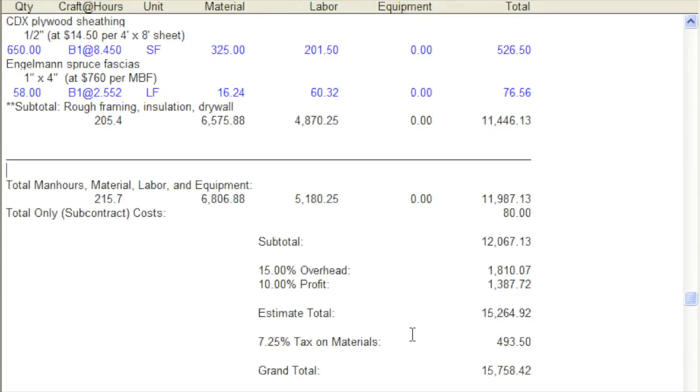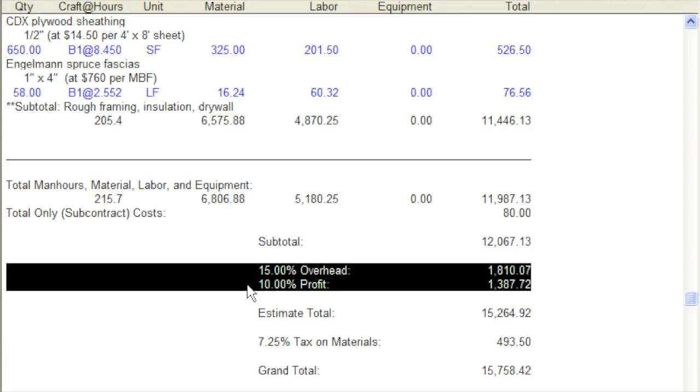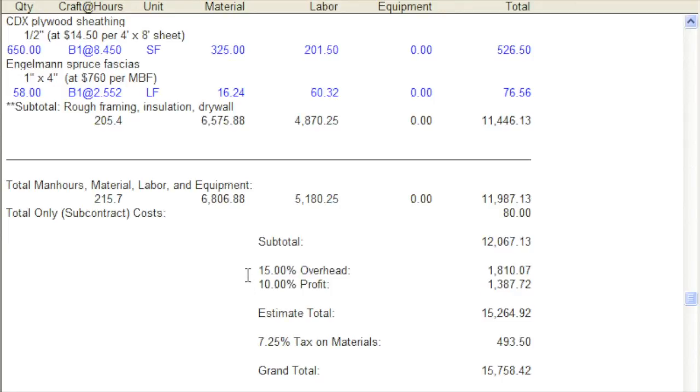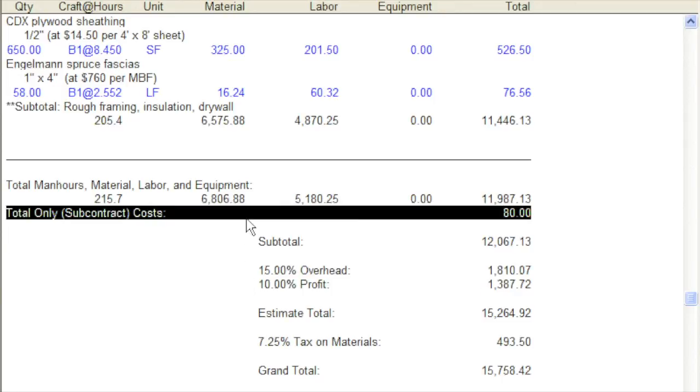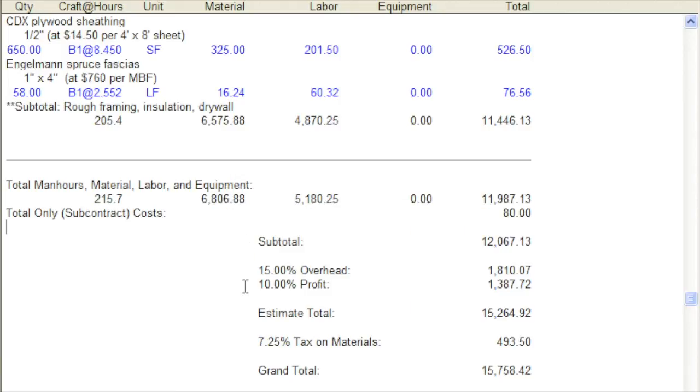Printed estimates look about the same as estimates on the screen. All the subtotals, markup, and totals on the screen are also in the printed estimate. Overhead and profit are in the estimate only if you've entered percentages for markup. The line Total Only Subcontract Costs is the sum of subcontract or lump sum costs. Anytime the estimate includes a total only cost, no material, labor, or equipment cost, you'll see a figure on the total only line.